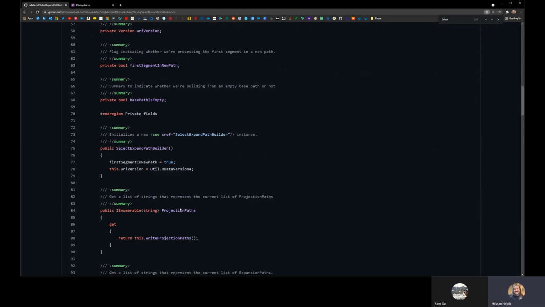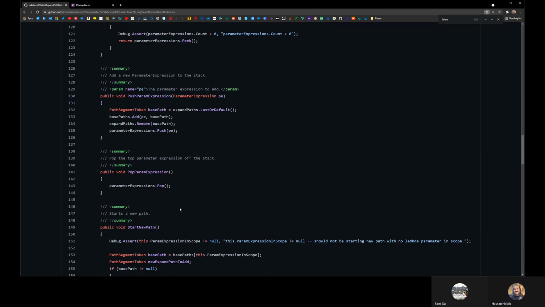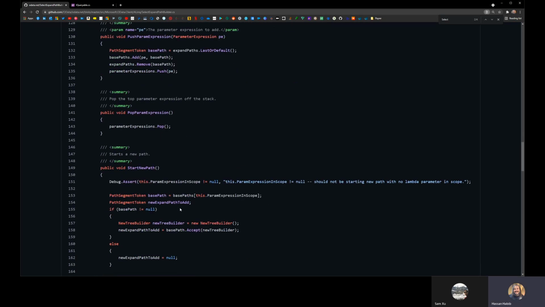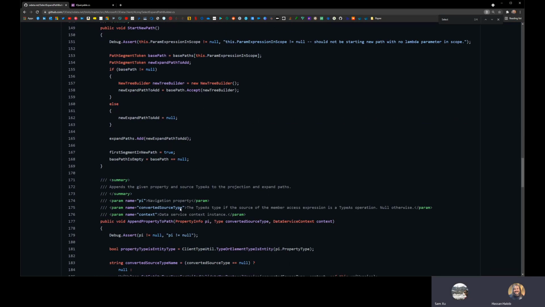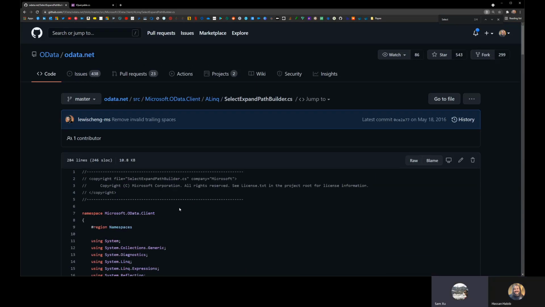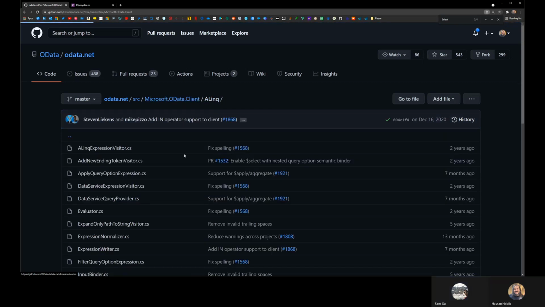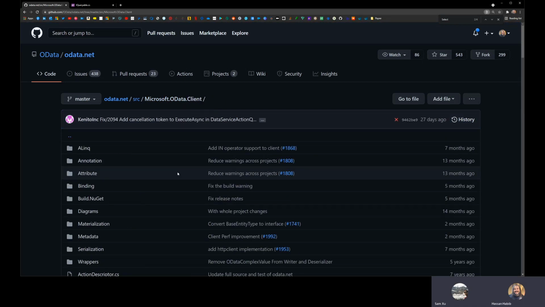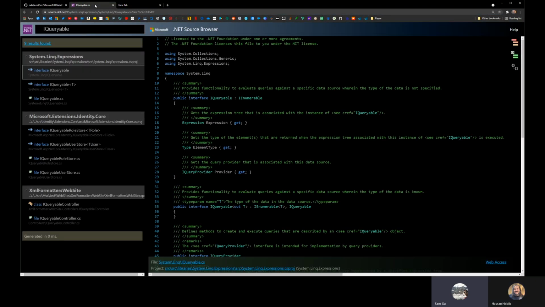So this guy basically takes in. It's very anemic, by the way. It's really an anemic model. You can clone the code and read parts of the code. Clone the project, like look for a particular object in the code? Yeah, there is a lot of code in the OData client.